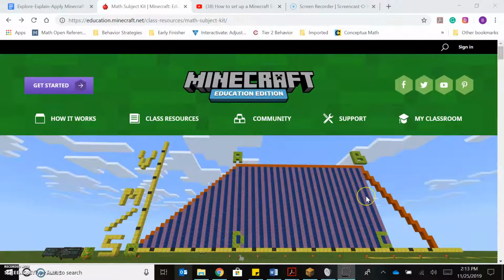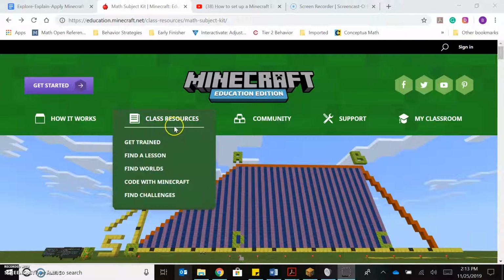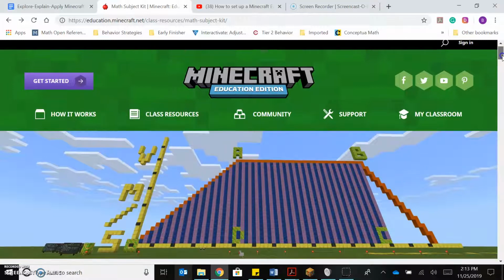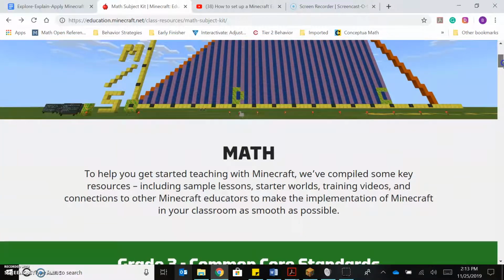Hey everyone, so as you can see, I am on the Minecraft Education Edition website. I am underneath the class resources and find a lesson. In specific, I'm underneath the content area of math, as you can see right here.